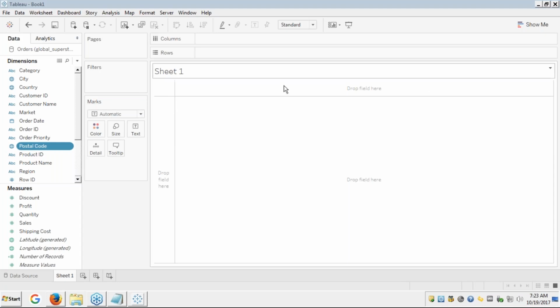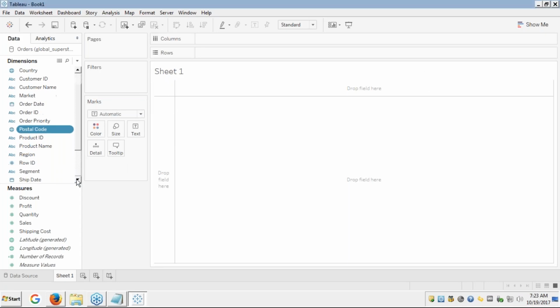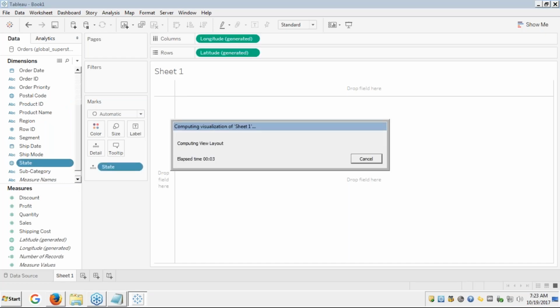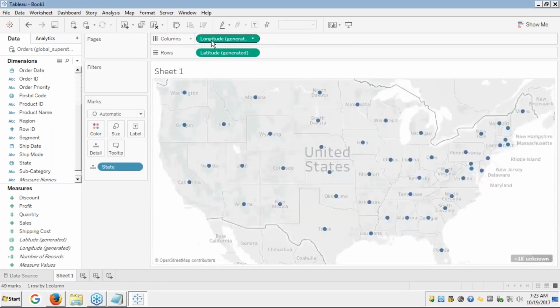Okay friends, so now we are done with this. Now what I'm going to do is take one of the geographical fields here. I'm taking this state and double clicking it. You see what is happening? Automatically, when I double click this state, my longitude comes to my columns and latitude comes to my rows.